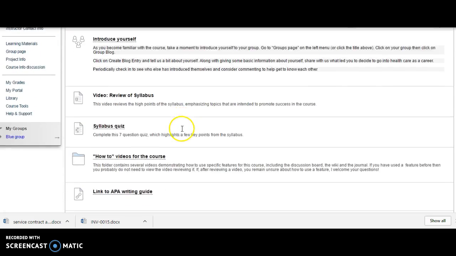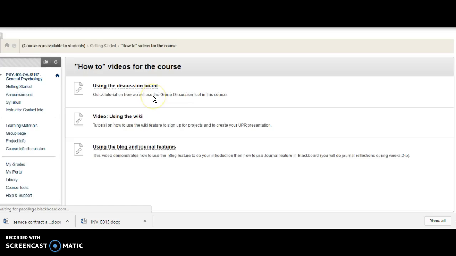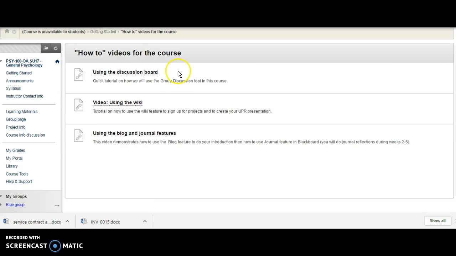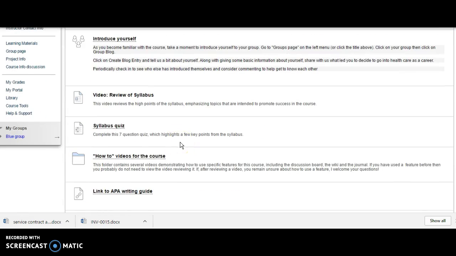Now, on the Getting Started page, you'll also find some useful how-to tutorials that I created. If you've never taken an online course, or maybe there's a feature that you haven't used before, you might want to check this out. This is a group discussion board. This is how to actually create a wiki page, which is something you'll do for your Understanding Psych Research project. And then I also have a brief video on how to use the blog to do your introductions and how to use the journal.